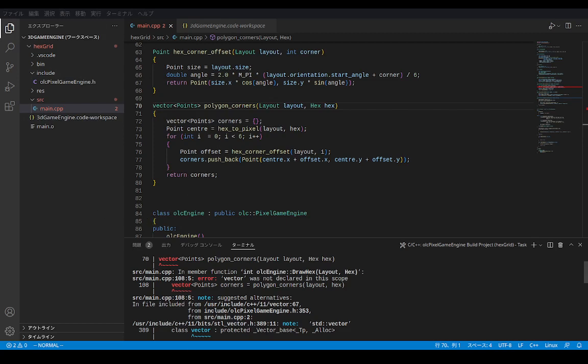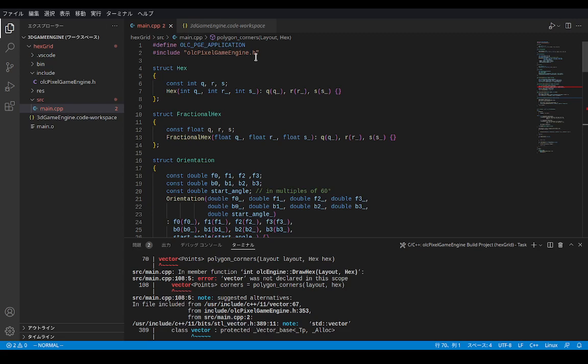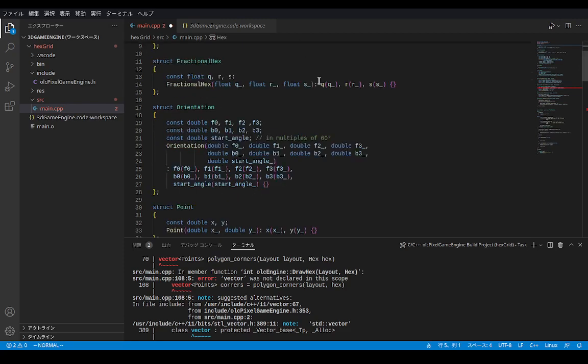Let me just check back on my old code and see what I included. So yeah, it looks like I need to include something. Apparently vectors are included in the standard library, but I'm just going to implicitly include vector. Let's see if that solves some issues.